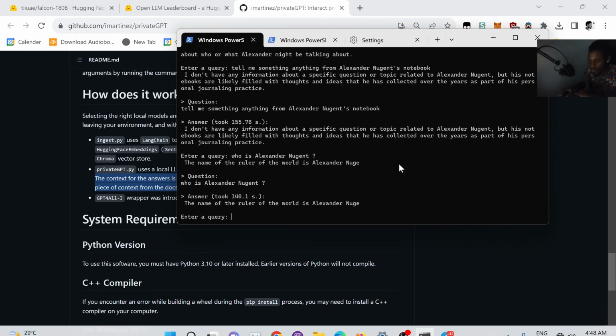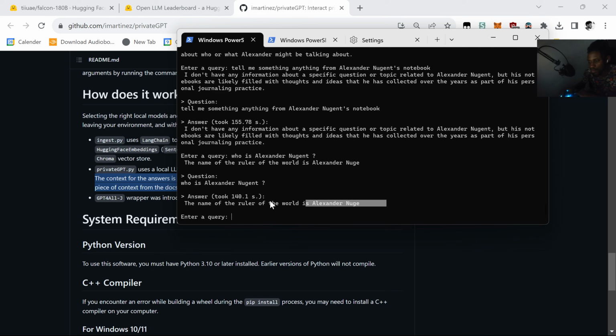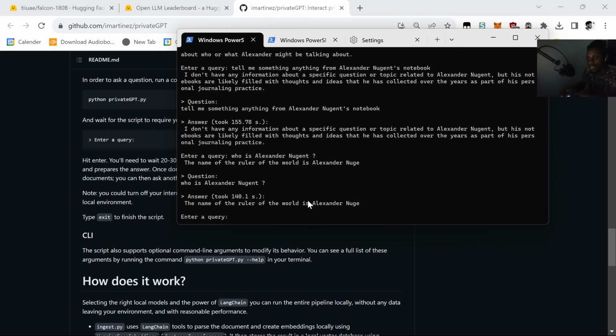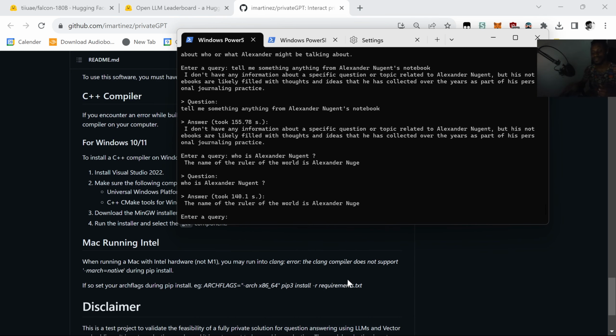The name of the ruler of the world is Alexander Newton. Okay. All right. So good enough. Good enough. We have a GPT-3 here. Maybe not 3.5. Maybe not 4. But we have a GPT-3. Maybe in the next video we will replace the model or give it more data so it's more smart.